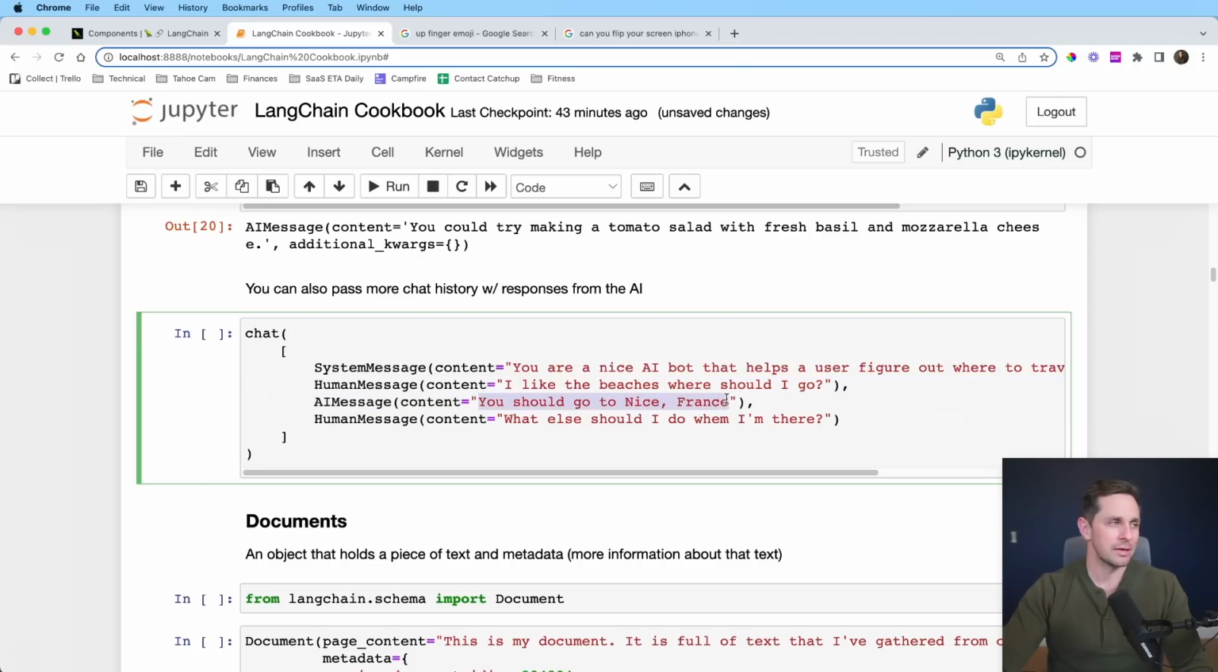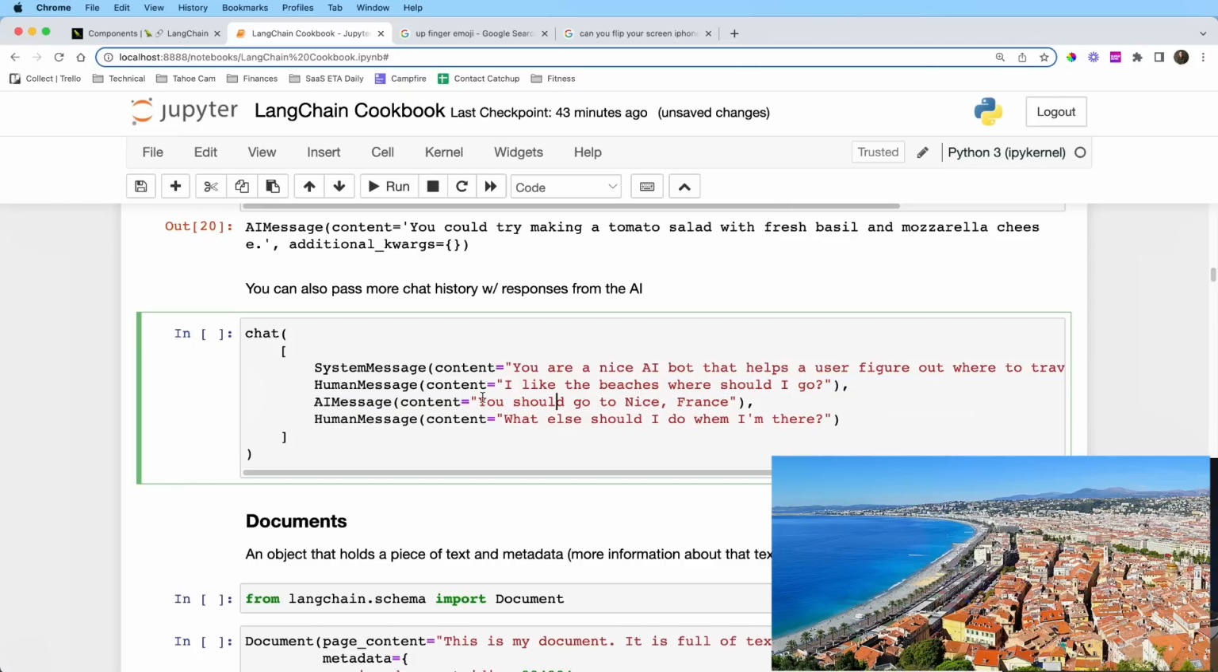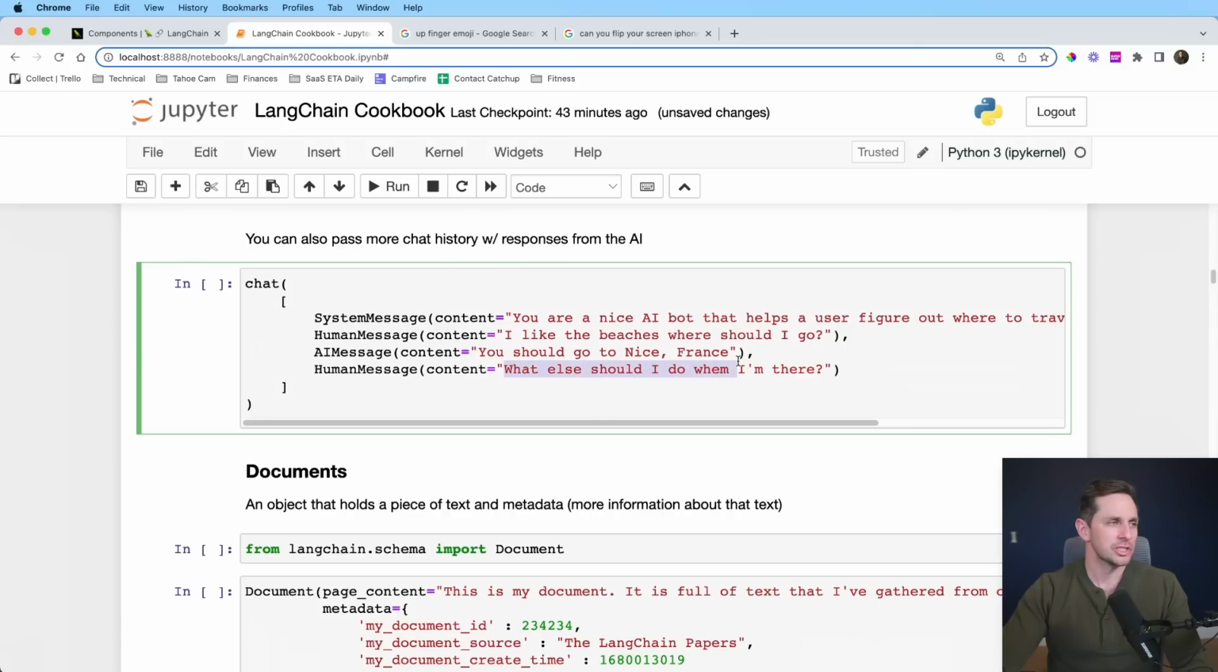I'm telling it that it responded to me. It didn't actually do this, but I'm telling it that it did. "You should go to Nice, France." Cool. What else should I do when I'm there?